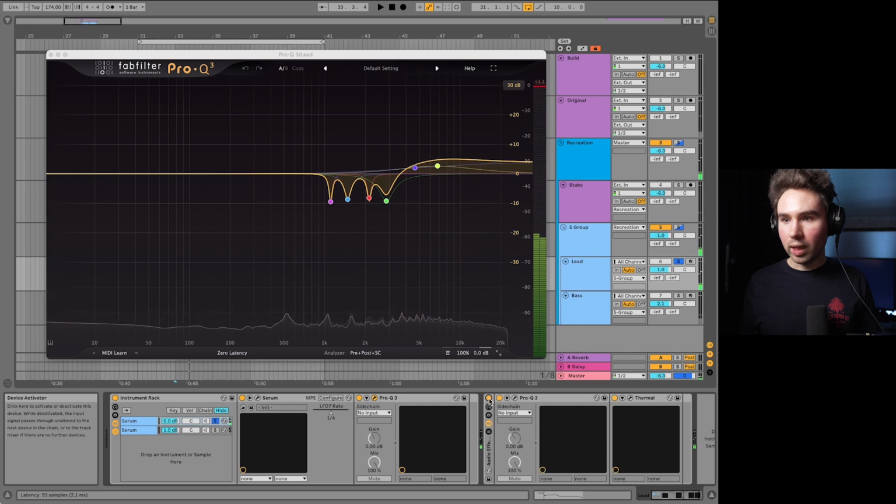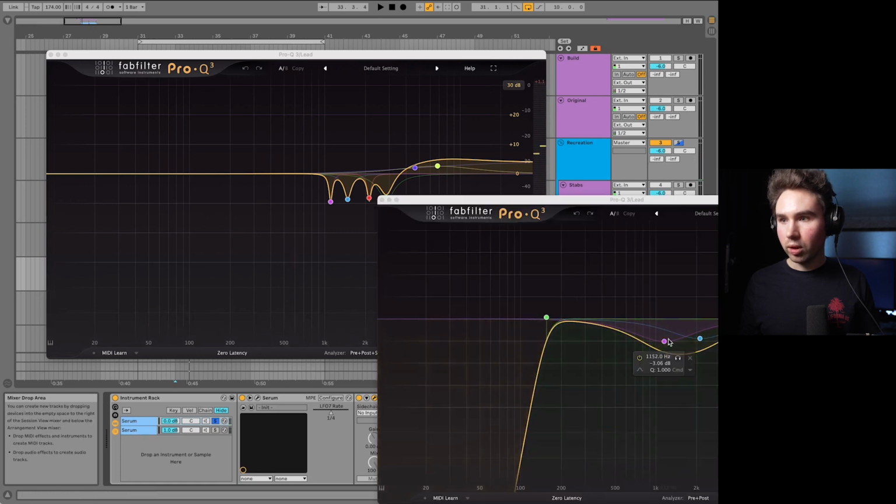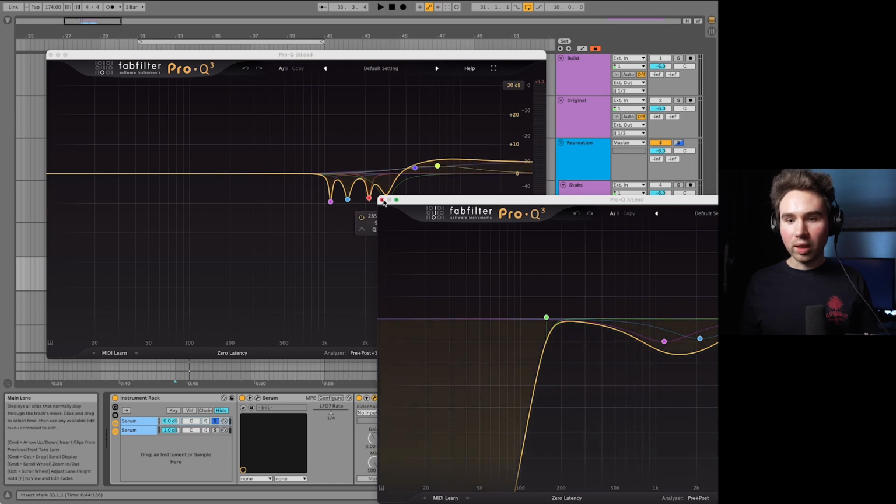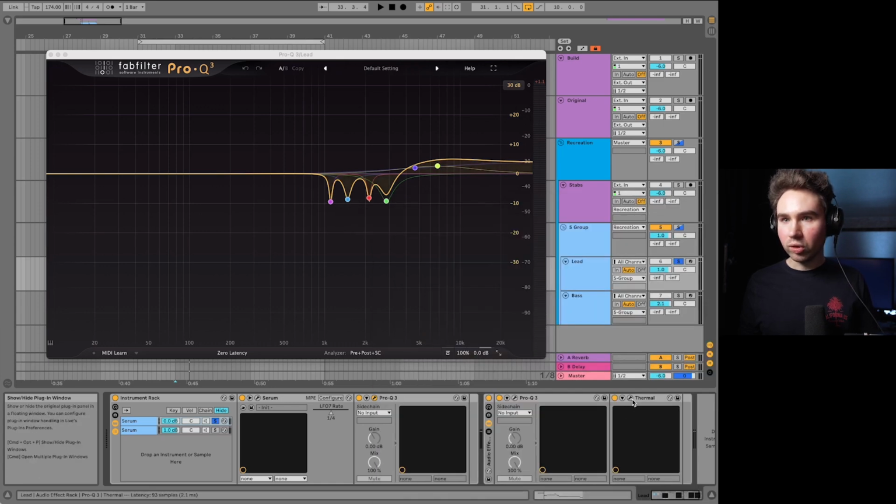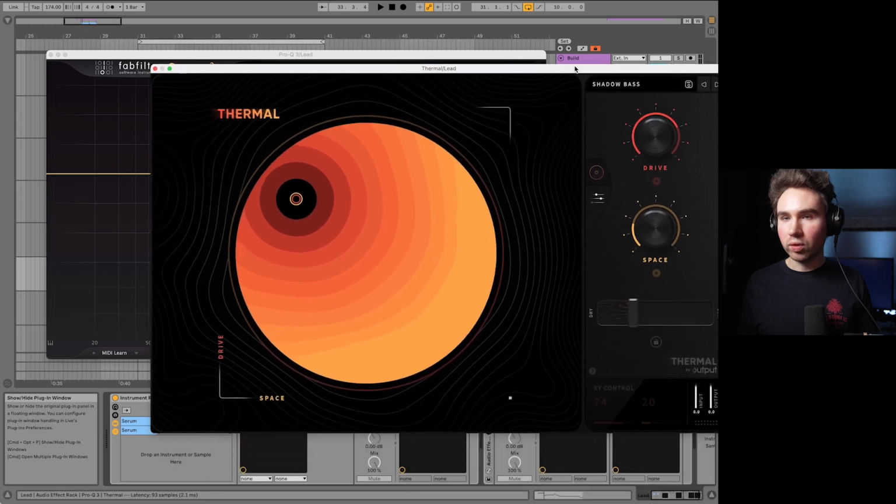And then I also added another EQ, scooped out the mids, removed the low end so it doesn't collide with the sub layer. And I also used a bit of distortion from Thermal in this case. It can be any distortion, but I found these presets and it sounded really nice.